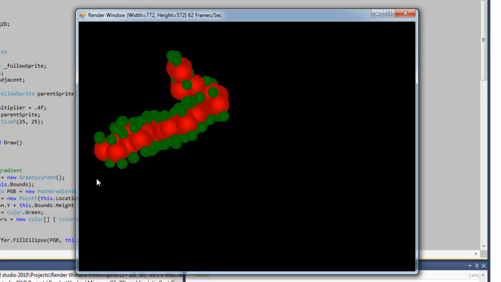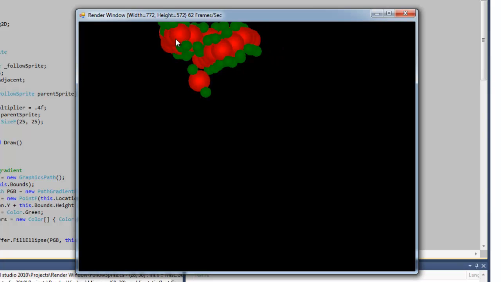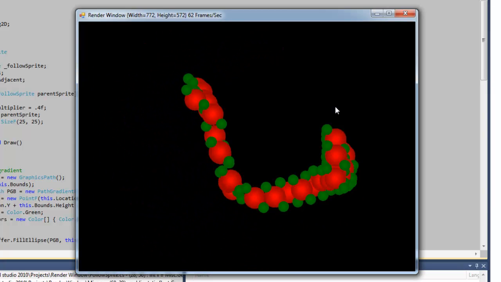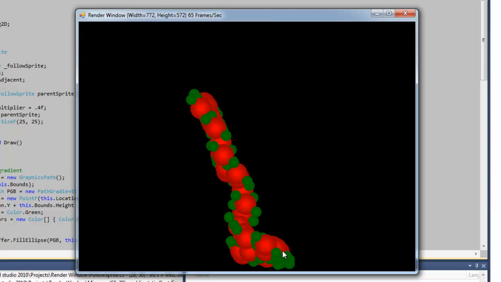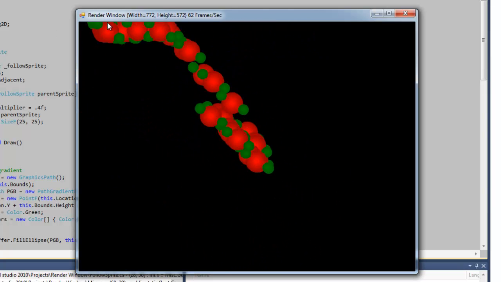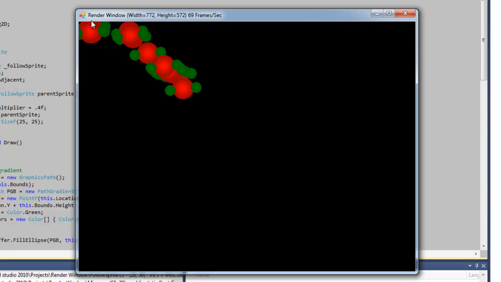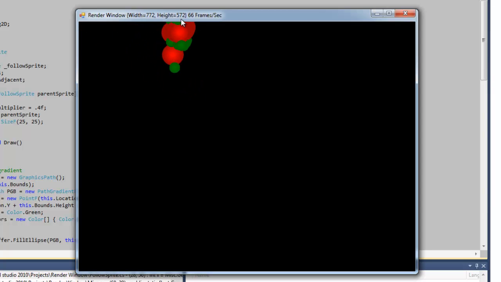I've got these follower sprites that follow the mouse. Some of them move a bit slower than others, and they all start at different positions when the form starts up. And then up top, the form's text property displays the width and height of the form as well as the frame rates, or the frames per second.